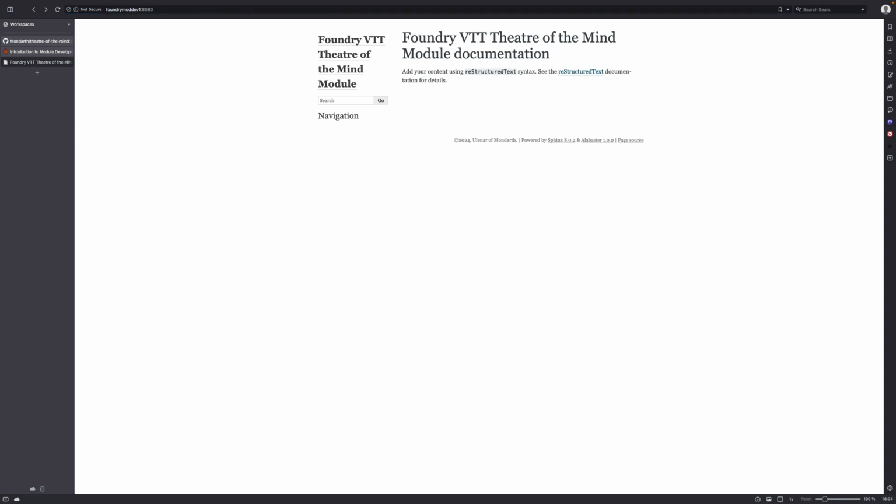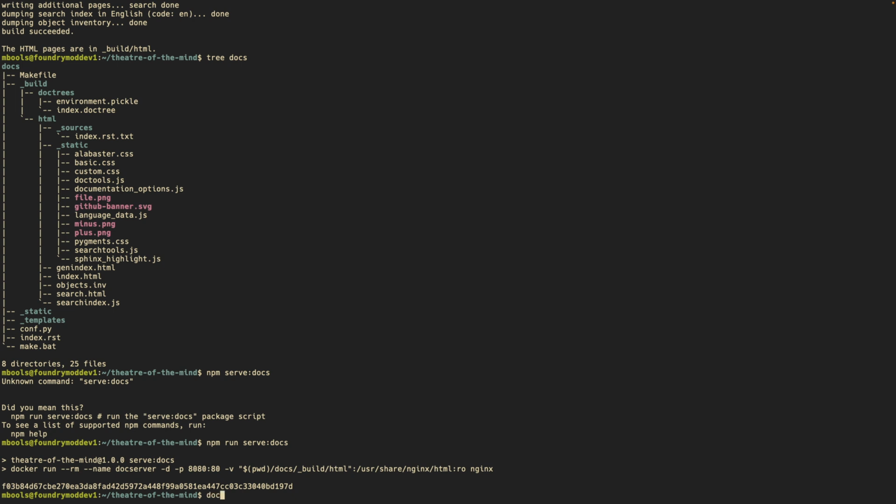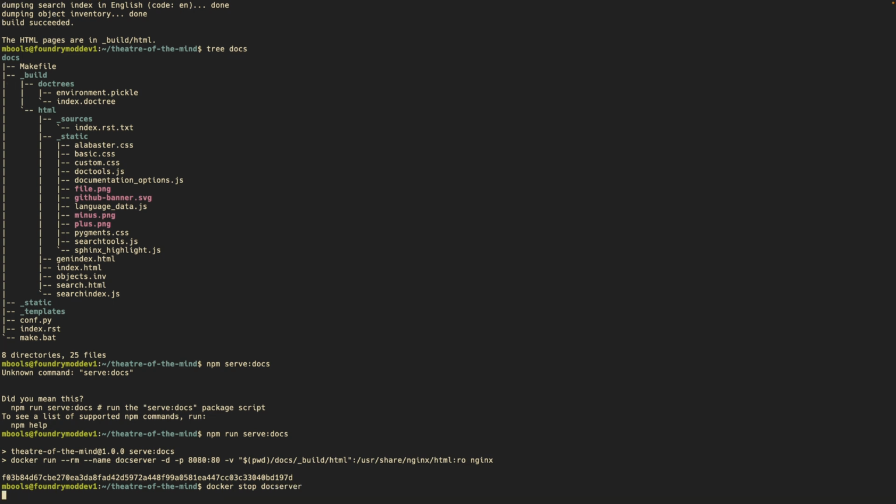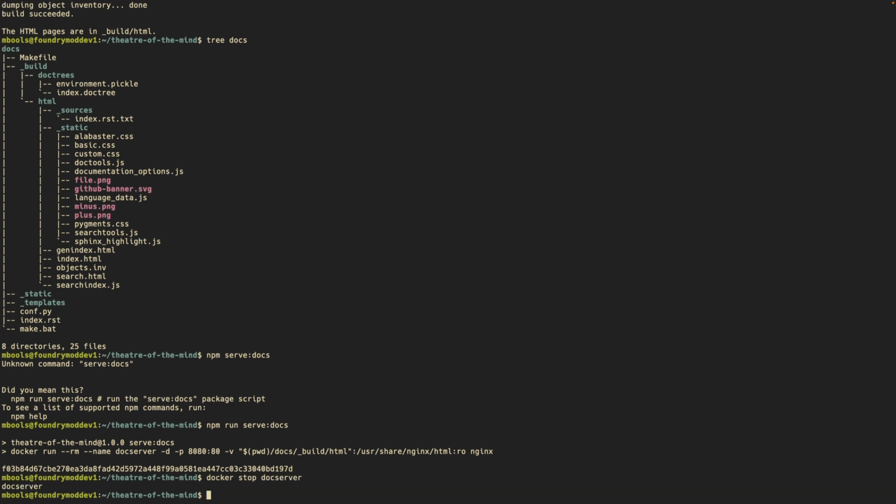Cool. Okay, back to my terminal, and just remember to tidy up. Docker, just need to kill that off. Ready for the next step. So we're now ready to add some documentation, and then once I've done that, we can get on and put in a module.